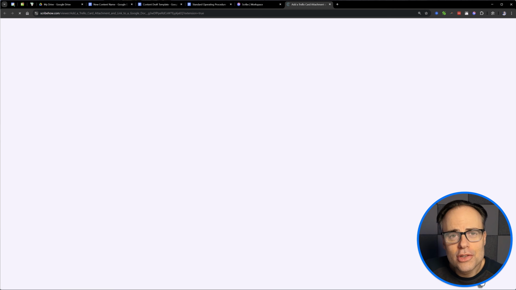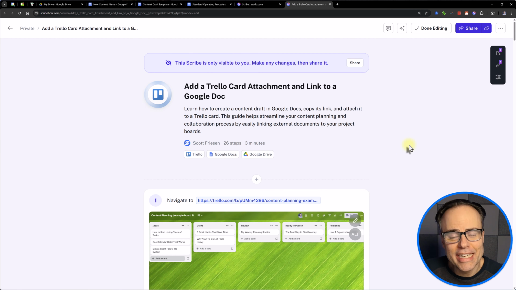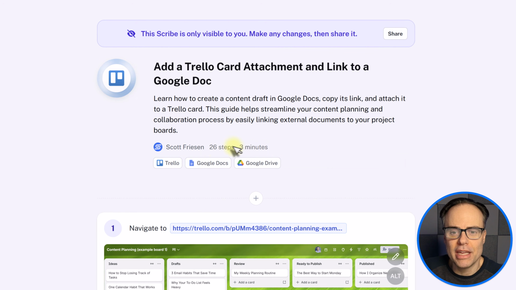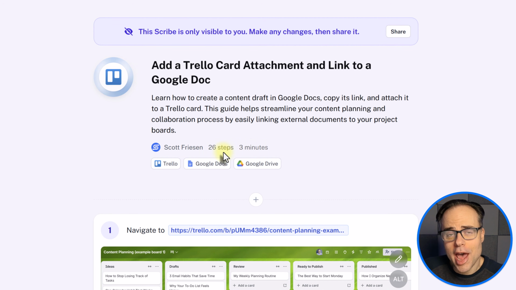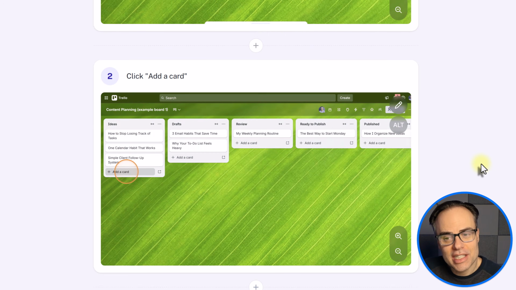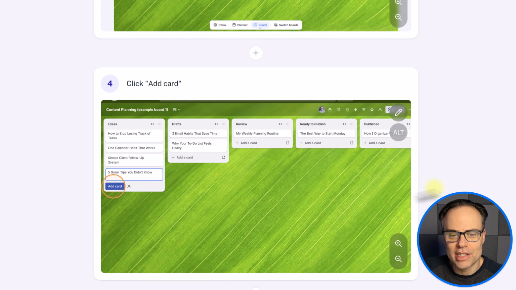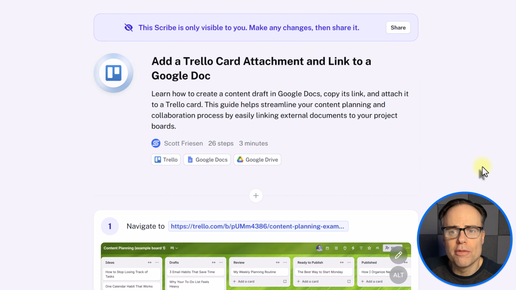And in just a few seconds, we have a complete finished SOP. I showed 26 steps, but it only took me 3 minutes to create. And as we scan and glance at the different steps, it is highlighting everything along the way. So let me give you a quick review from the very top.